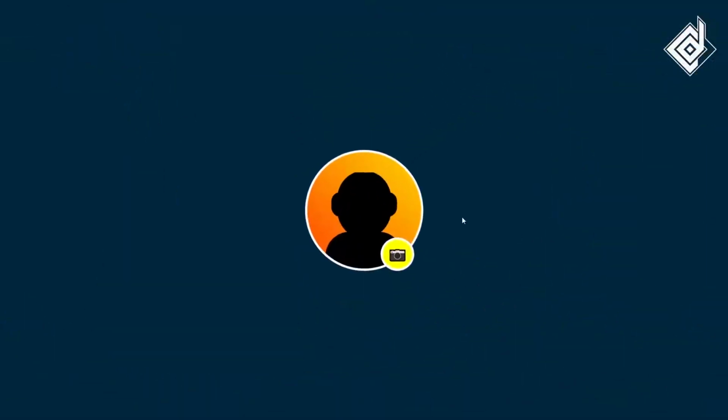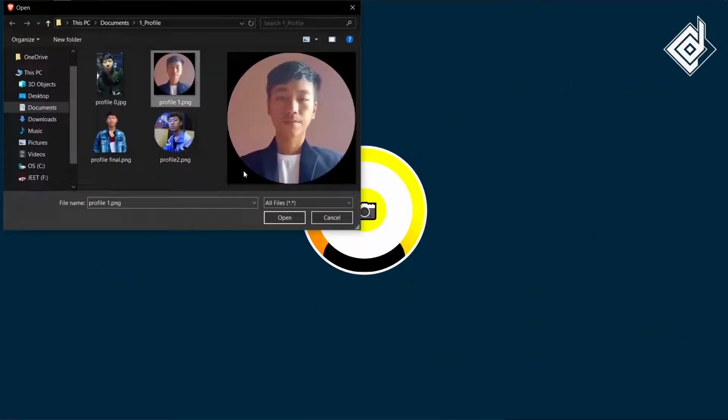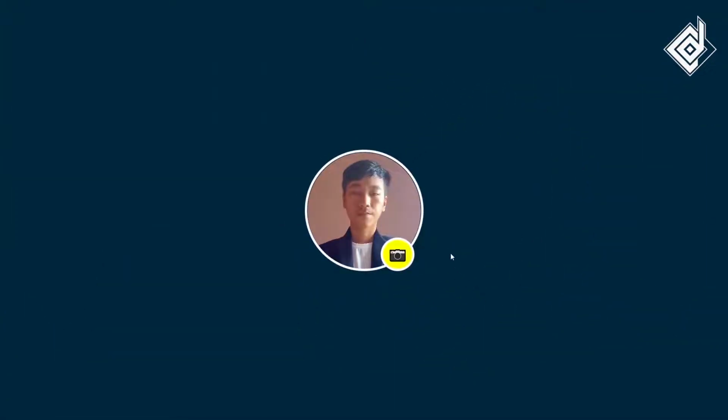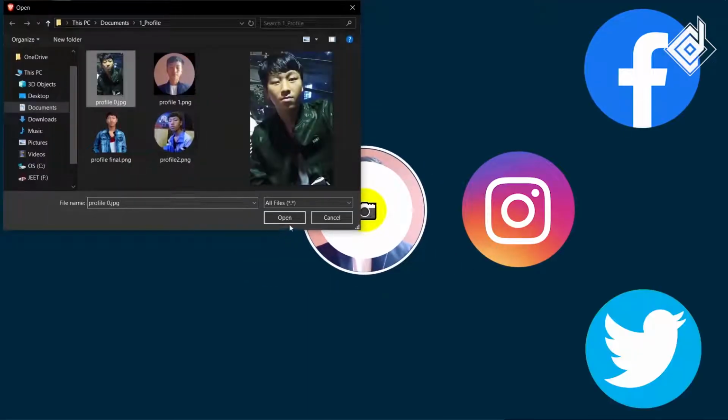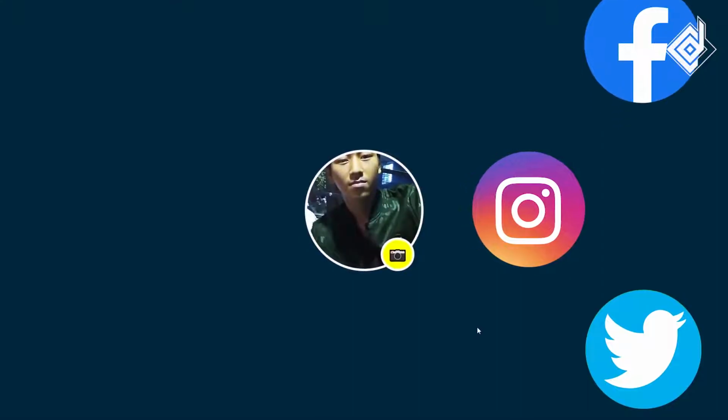So we are going to add an extra feature, something like an image preview feature before uploading your image. This kind of feature you can find in different social media such as Facebook, Instagram, Twitter. So are you excited for this? Without further ado, let's start.